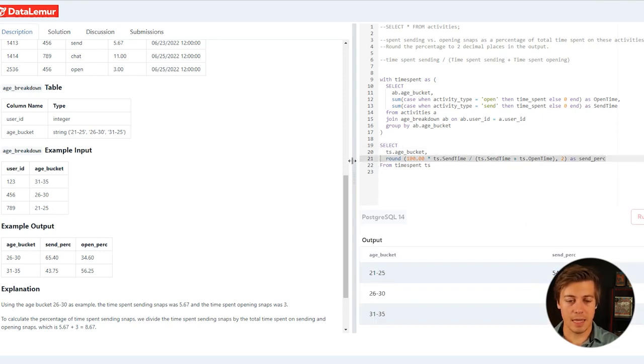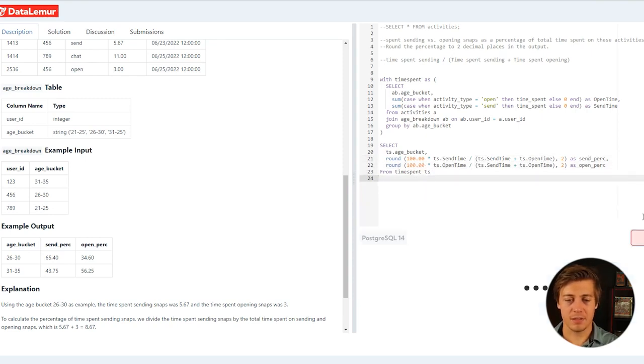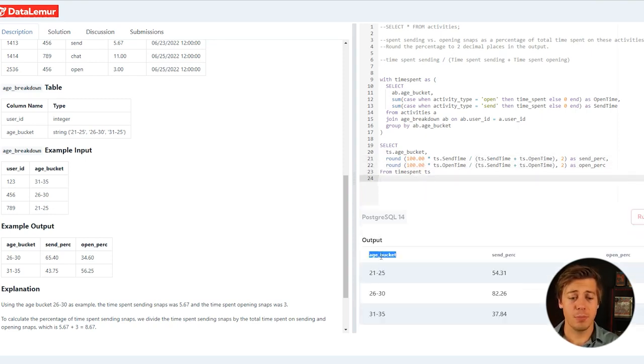And then we're just gonna copy this over here. We're gonna go into the next row, and this time we're gonna do open, I believe, right? Yeah, open. So we grab that, we put this open over here, open, and then this time we're gonna set open time. Division here at the bottom stays the same, rounding stays the same, multiplying by 100 still stays the same. And then we run this code. You can see that we have our age bucket, 21, 26, 30. We have send, 54, 82, 37, and then open, 45, 17, and 62.